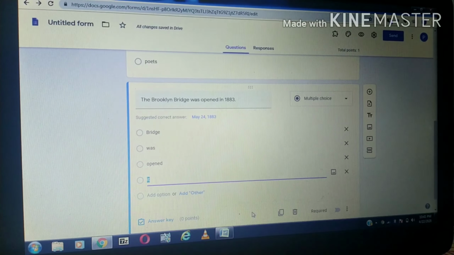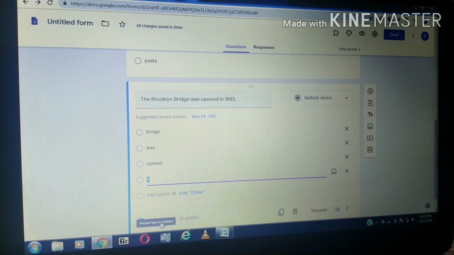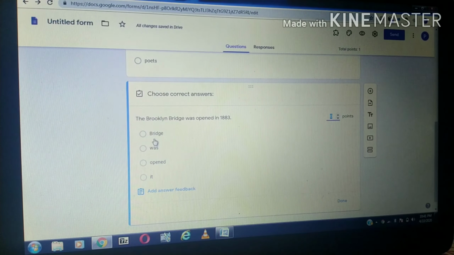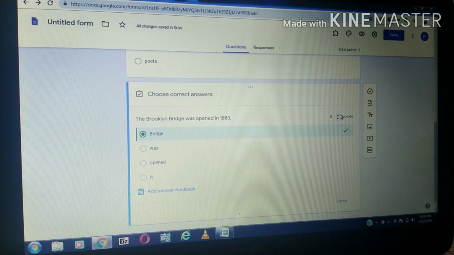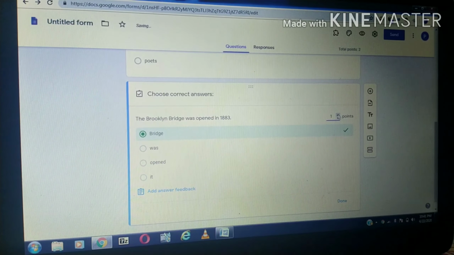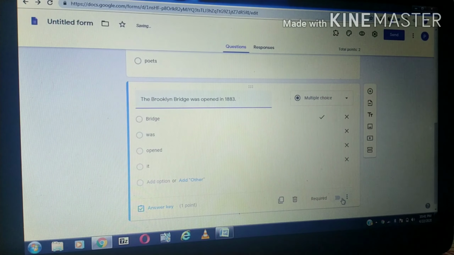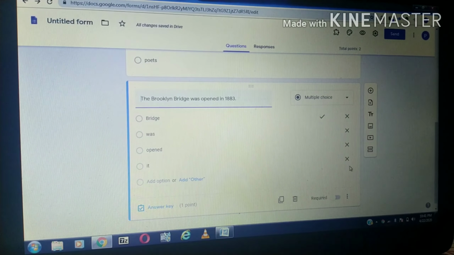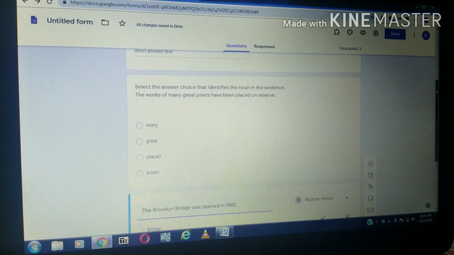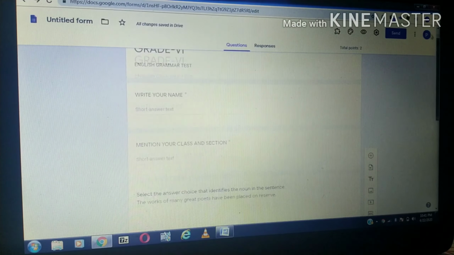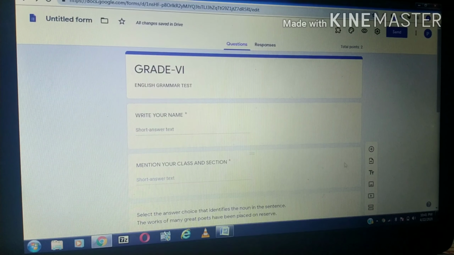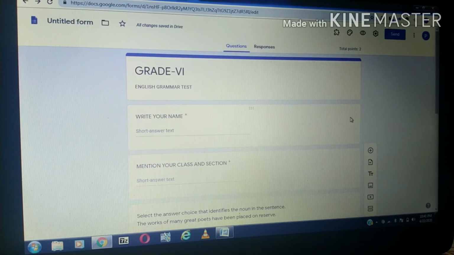And now the answer key, bridge is the correct option, and points, how many points I want to give it, 1. Done. Okay, this is how I have created 2 questions. You can create 3, 4, 5, 10, 20, whatever questions, how many questions you want.